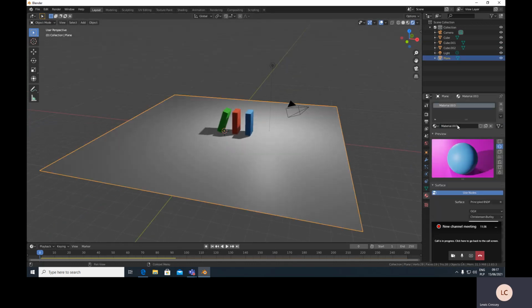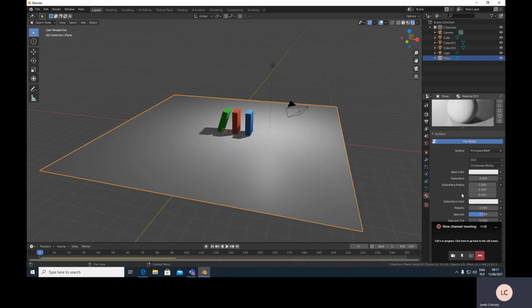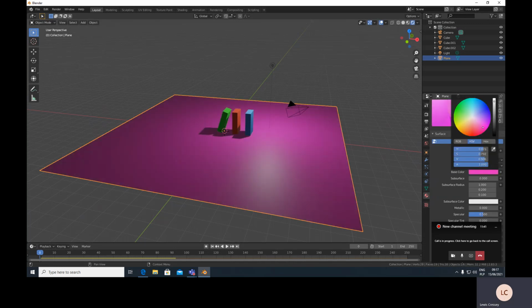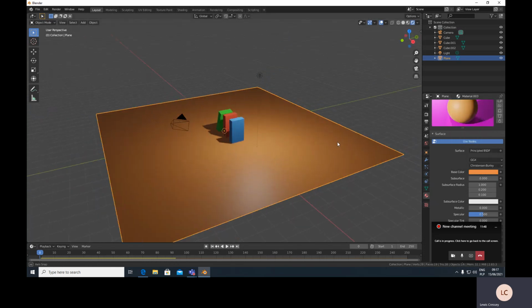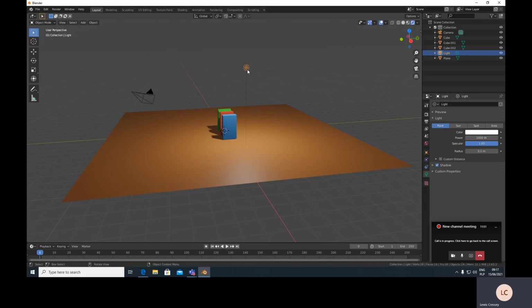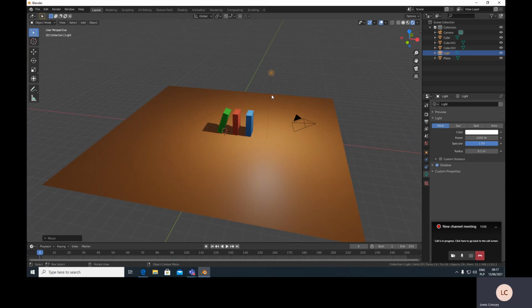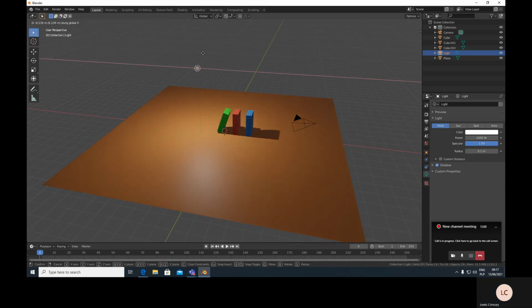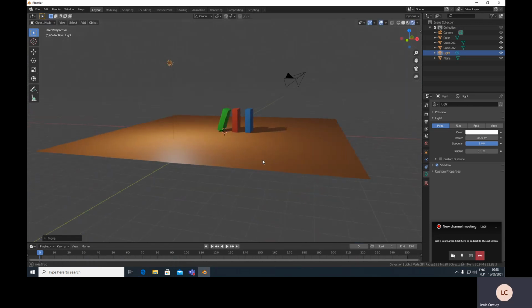Maybe I'll give the floor a bit of a color as well. Let's pick a color for the floor. The brown color's okay, isn't it? That looks quite nice. Okay, and maybe I'll move the light over a little bit. Shall I move the light behind? Because I think that might look a bit more impressive. Okay, that looks cool. And now if I press space, we can see the dominoes falling over.